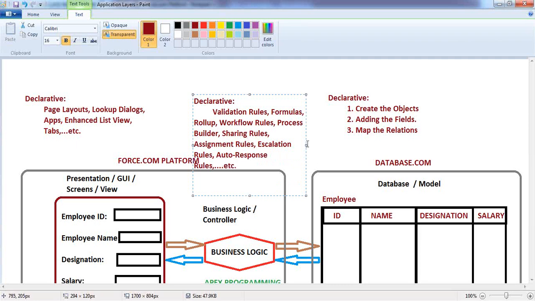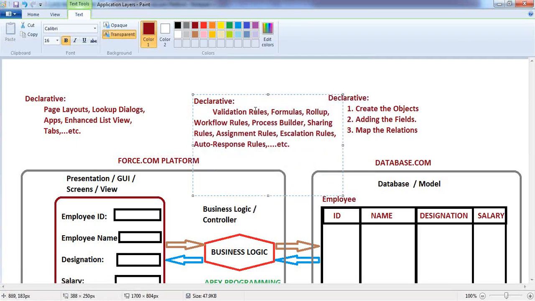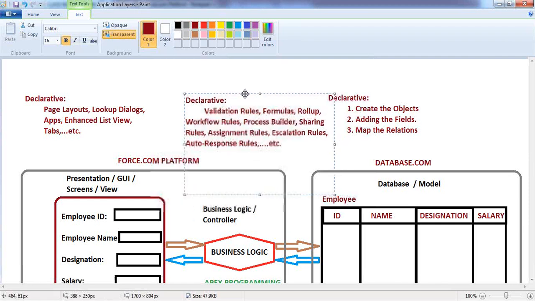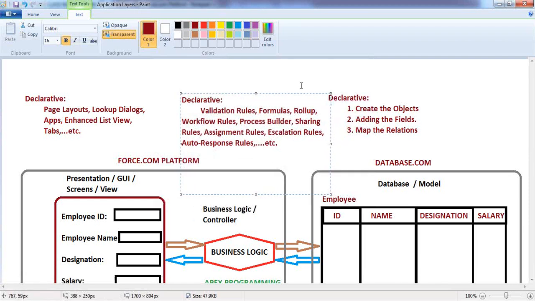These come under the business logic part, which you have implemented declaratively. That means without writing any code, without having knowledge of any programming language. So we are able to implement the validation rules, formulas, roll-up summaries, workflow rules, process builder, sharing rules, assignment rules, escalation rules, auto response rules. All these come under the business logic part, which you have implemented without writing any code as of now.